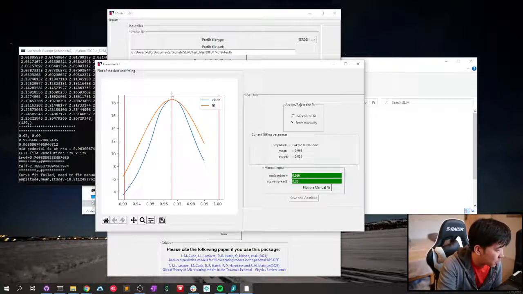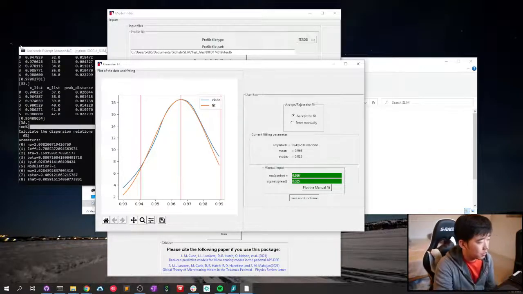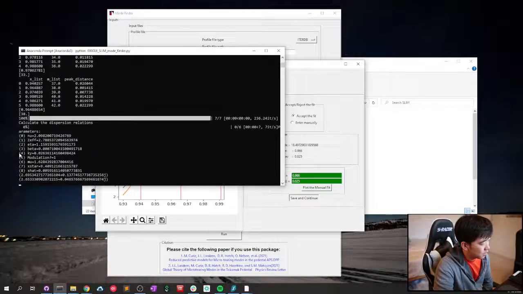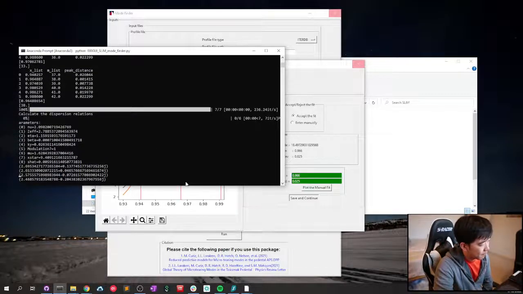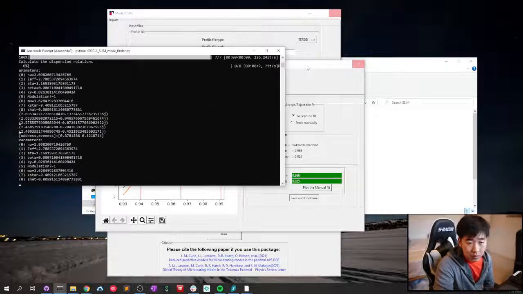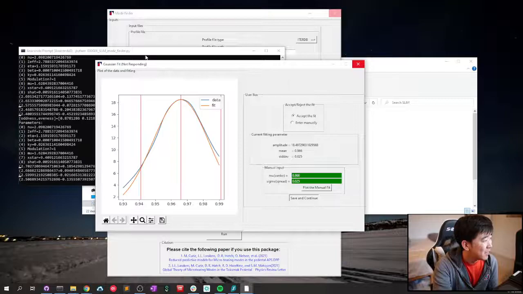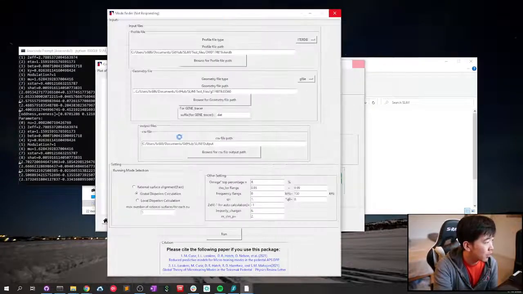The middle red line is for the Gaussian peak, and the two red lines will be the sigma. Let's say 2.5. Looks good, and you have to switch to accept the fit, and save and continue. And it'll start to calculate the dispersion relations. It'll take a while, and your computer is likely to start screaming, which is expected.